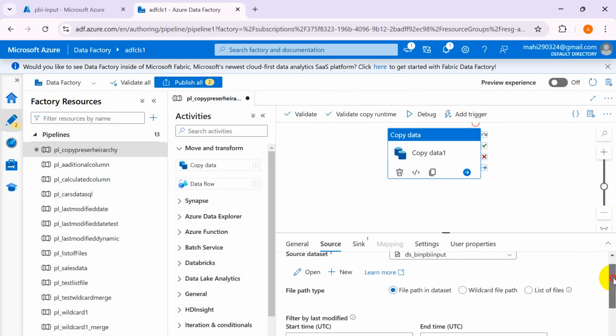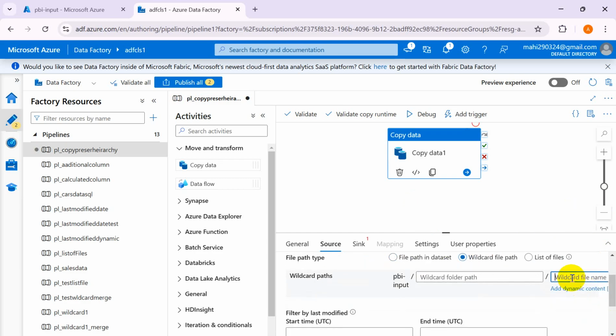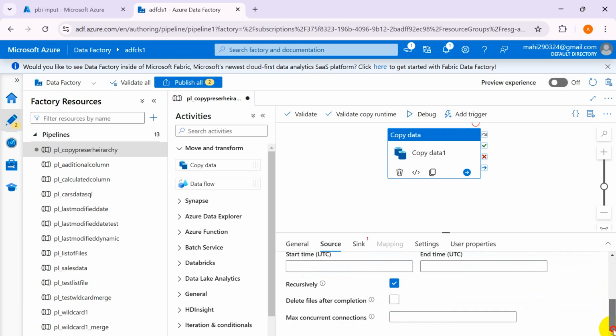And the most important part is that because I have not selected any file, I cannot choose the file path in the data set option, right? I cannot choose this option, and I cannot choose the list of files option also because I'm not providing any list. So I will use this wildcard path and in this wildcard path, I will give the asterisk sign because I want to select everything. I want to copy everything from the source, right? So the rest of the things are fine.